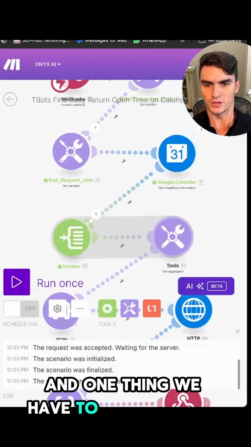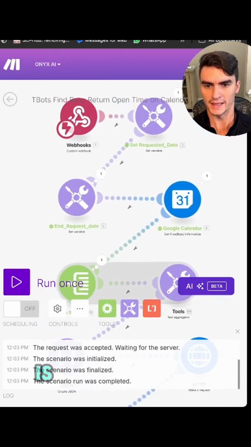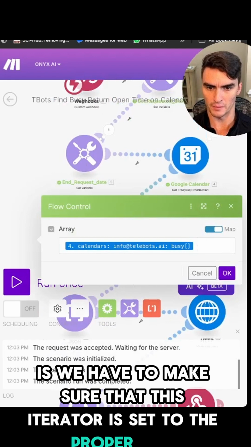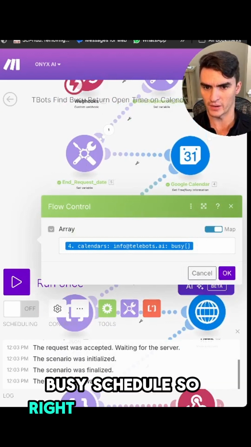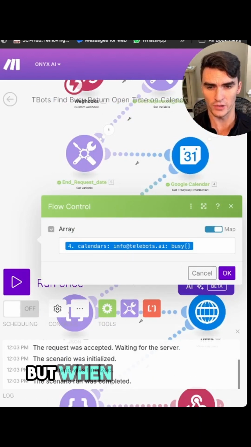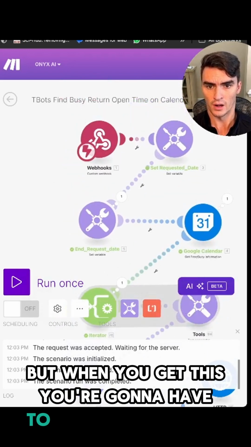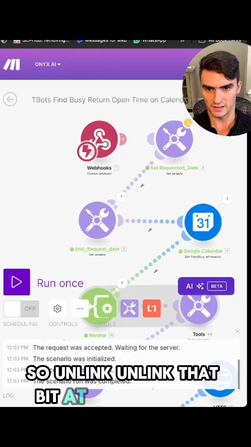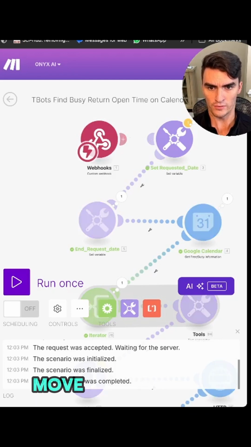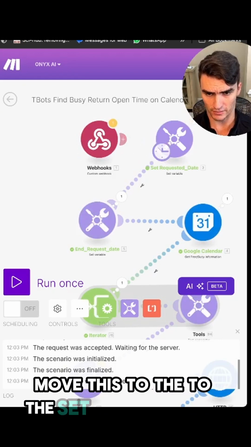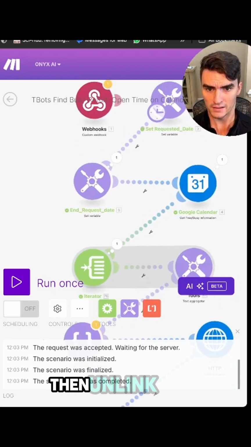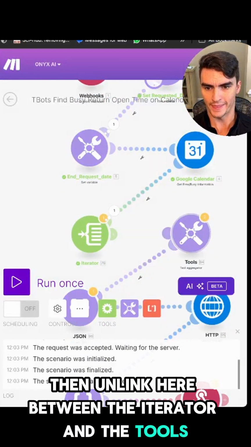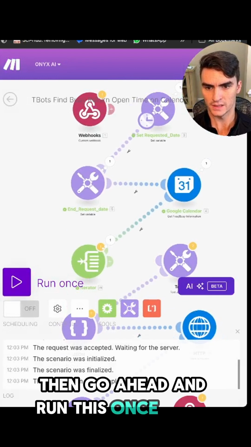And one thing we have to do here when setting this up is we have to make sure that this iterator is set to the proper busy schedule. So right now it's set to Telebots AI busy, but when you get this, you're going to have to do this to set that up. So unlink that bit at the top there, right after the webhook. Move this to the set requested date step. Then unlink here between the iterator and the tools. Then go ahead and run this once.